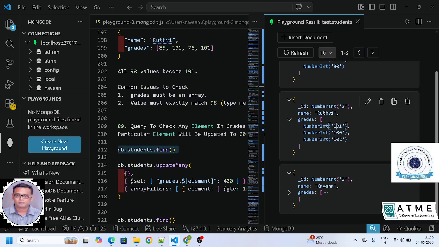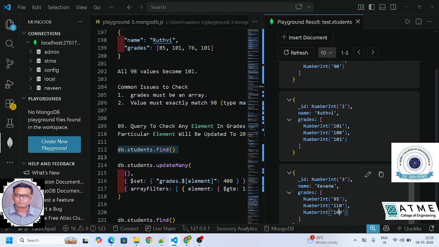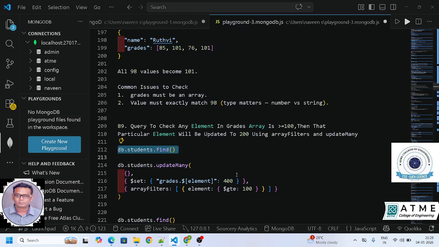Scroll down below, we'll find Kauna's marks. Only the last two elements are greater than or equal to 100. These should be set to 400. 110 and 106 should be set to 400. Here in Karutvi's marks, all three, 101, 100, 102, should be set to 400.